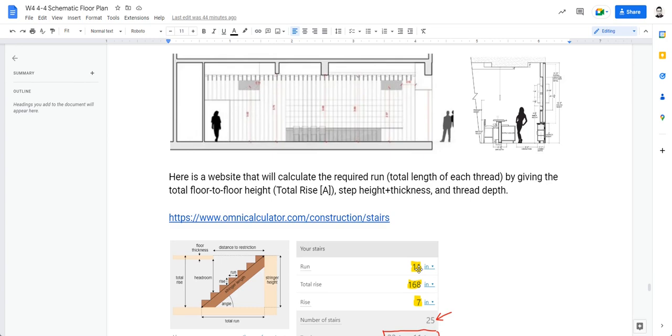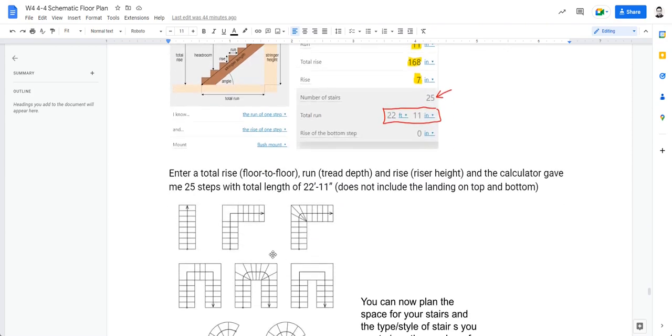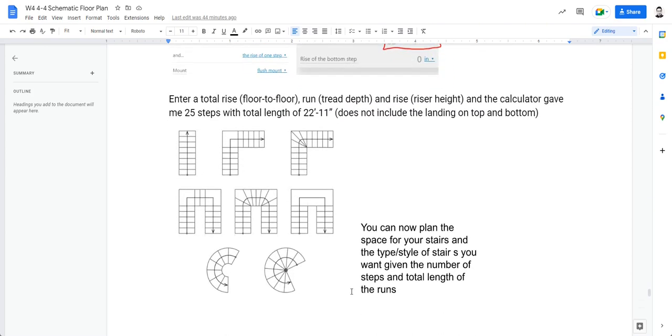The rise per step is 7 inches. Once you plug all of those in, it will automatically tell you, hey, you need 25 steps. And those 25 steps need a run, a length, of 22 feet 11. And once you know these two numbers, then you can decide what kind of stairs you want to put.